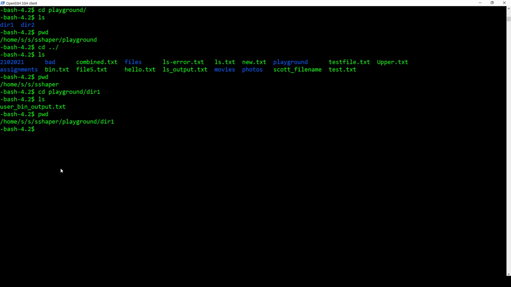Well, I just got to get out of dir1. That will put me into playground. And I get out of playground to SShaper. Simple way to do that, cd .. just like that, pwd, and there I am in SShaper. Okay, so every time I do .. it basically takes me out of a directory.